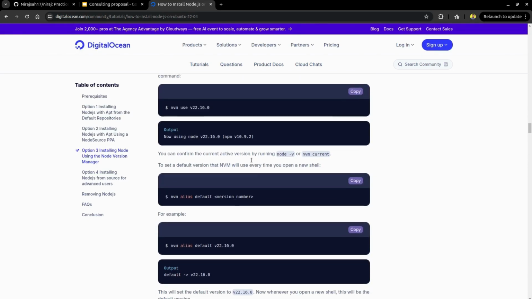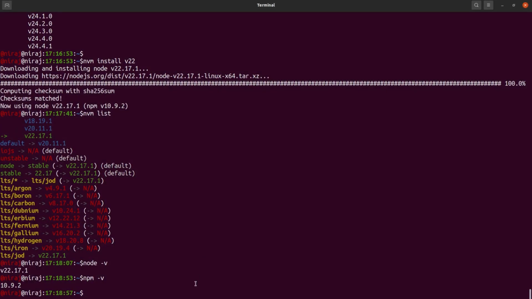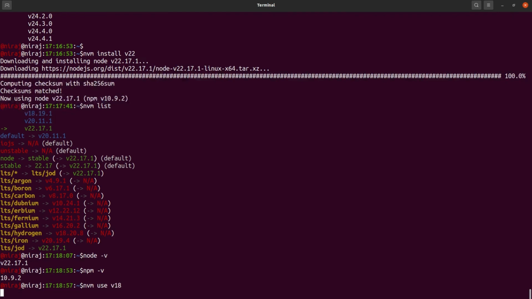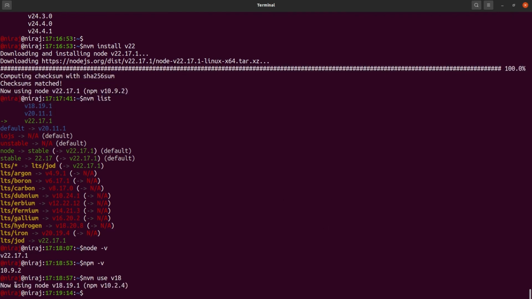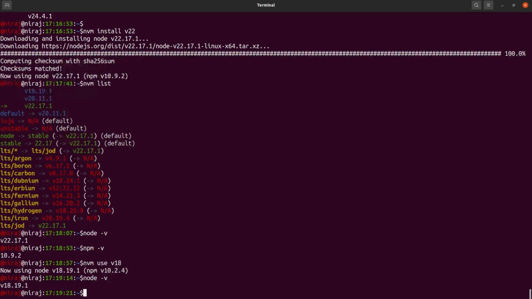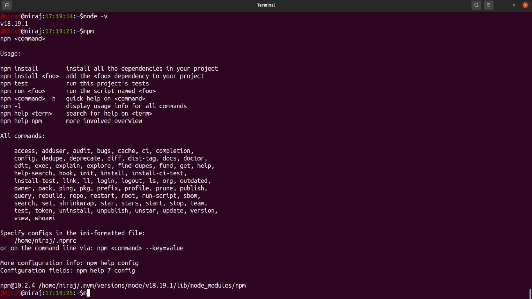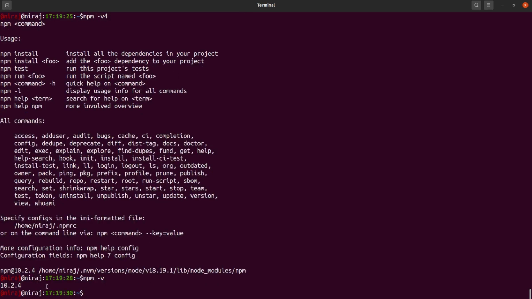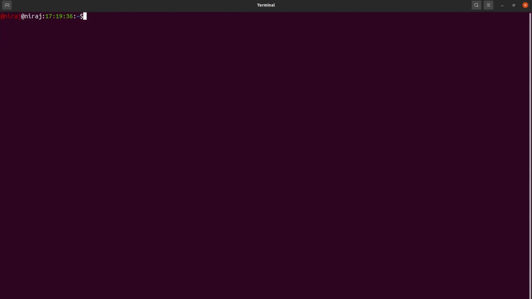If you want to switch environments, you can use nvm use. I have v18, so I just use v18, and here we go, we have the v18 version. If you check the node version, it is 18, and for npm, npm -v again, it is 10.x. So I think this is very simple and clear to you.